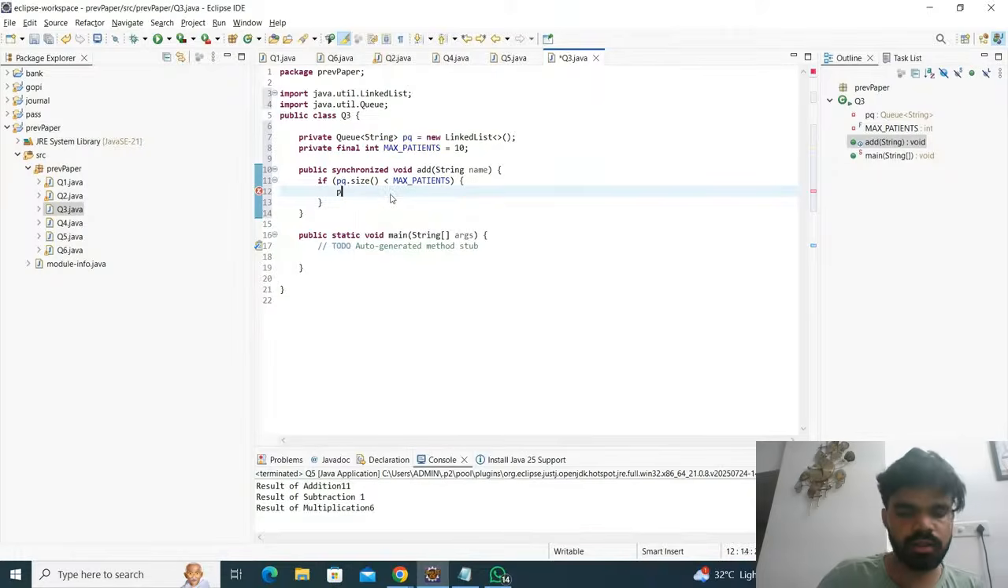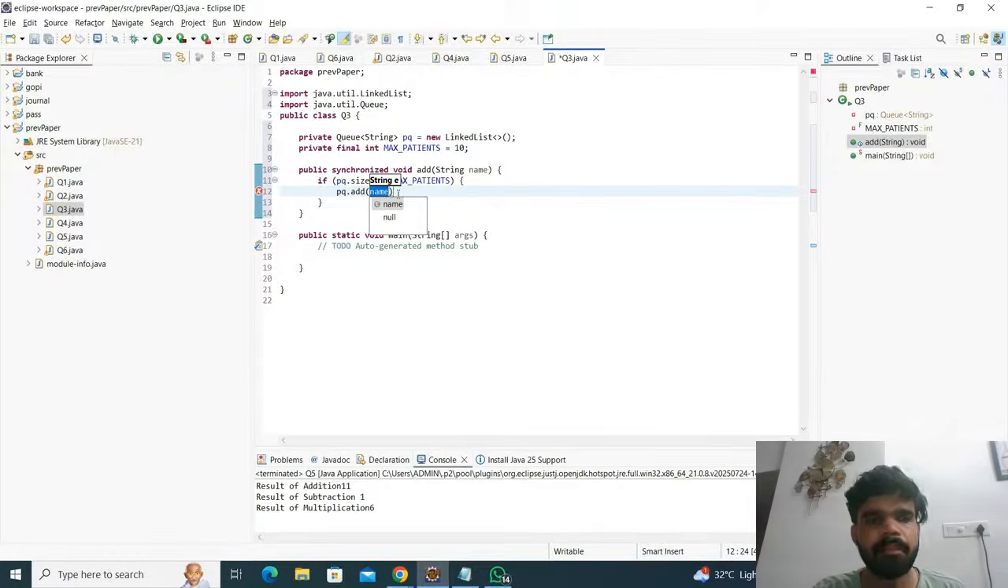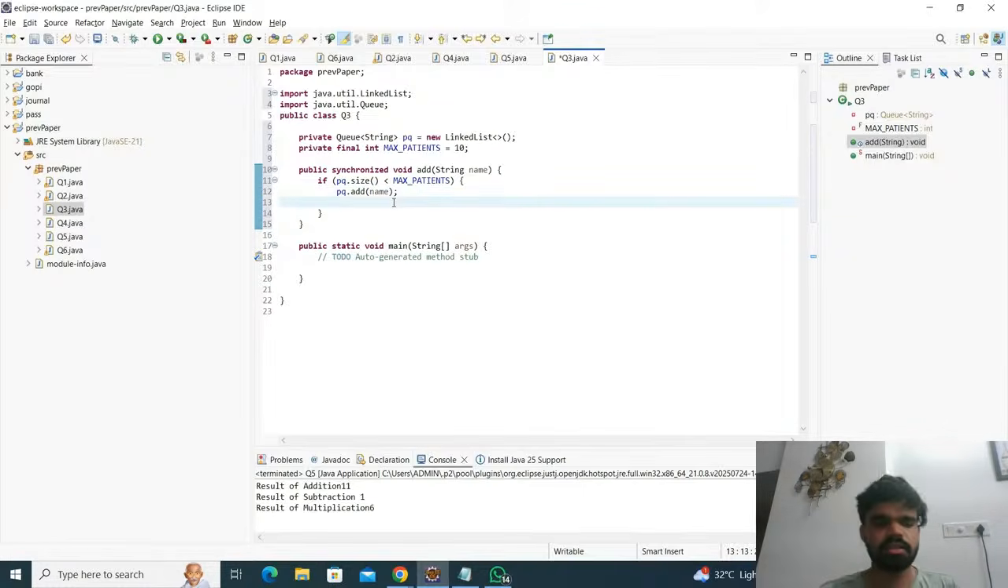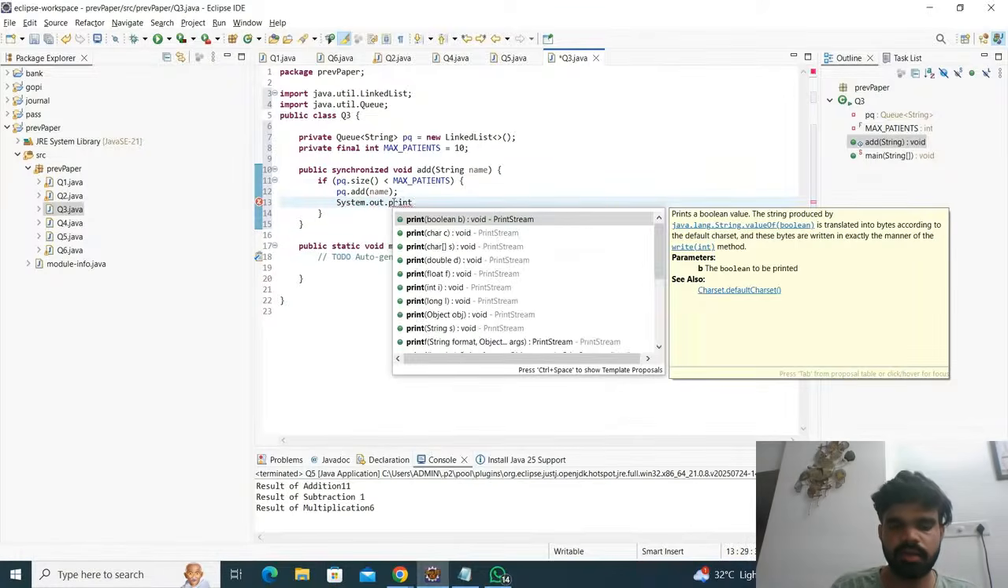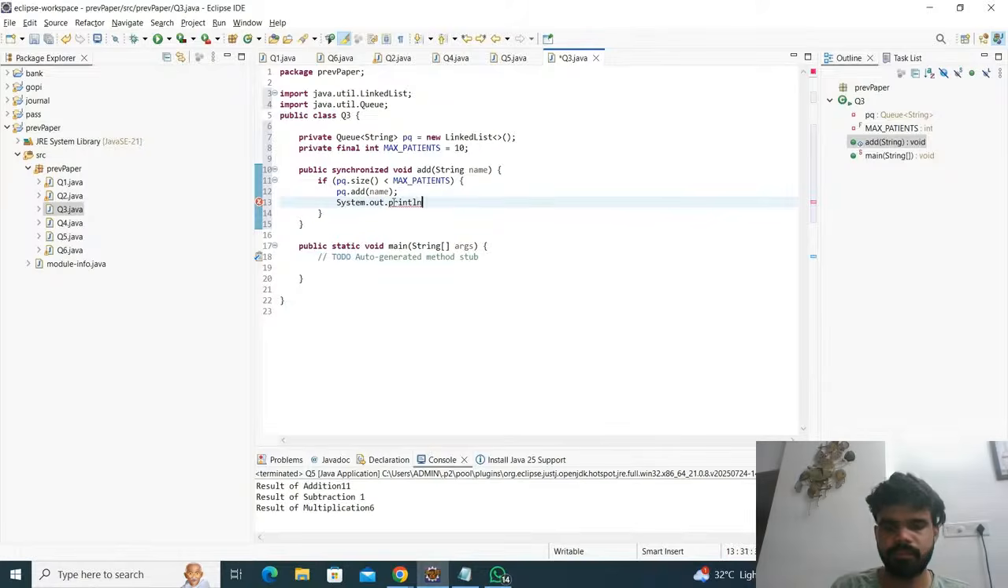Then pq dot add name. Okay, we are adding the name. Also we have to print that name. System dot out dot println, what we need to print here, name added.